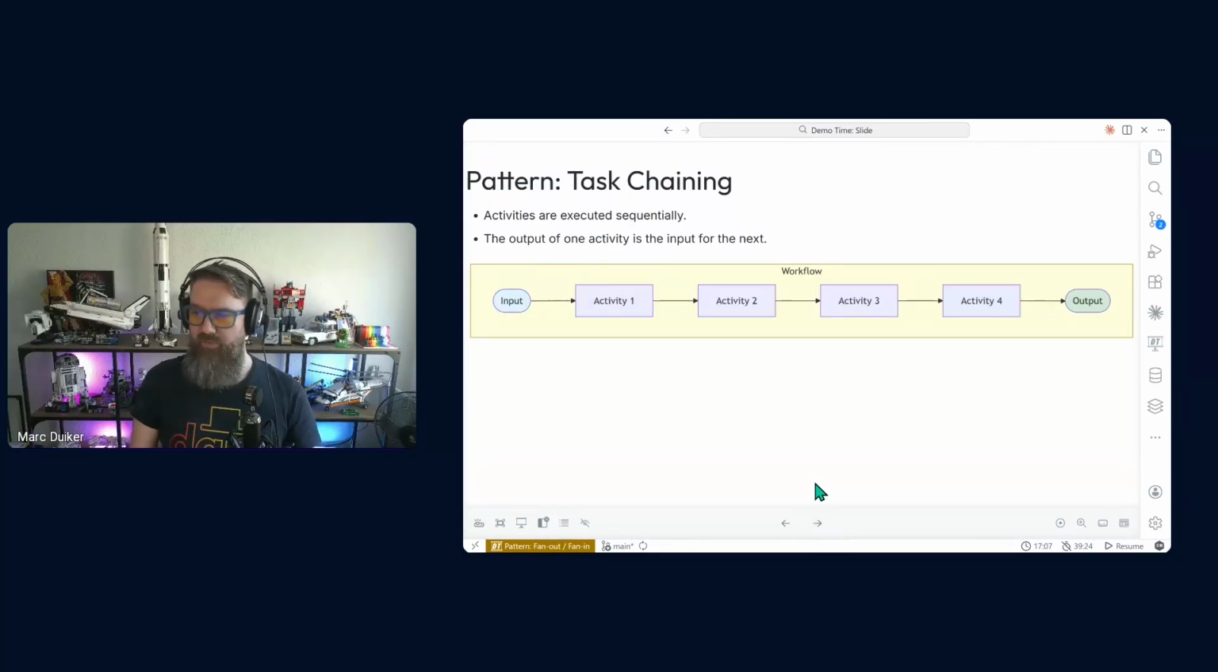So I'll quickly go over the different patterns that you can use with Dapr Workflow. And the demos that I'll be running will use task chaining. That's this one, and also fan out, fan in. So the task chaining is where all the activities are executed sequentially. And it's typically done because the output of one activity is used as the input for another one. So that's why it's a chain of activities.